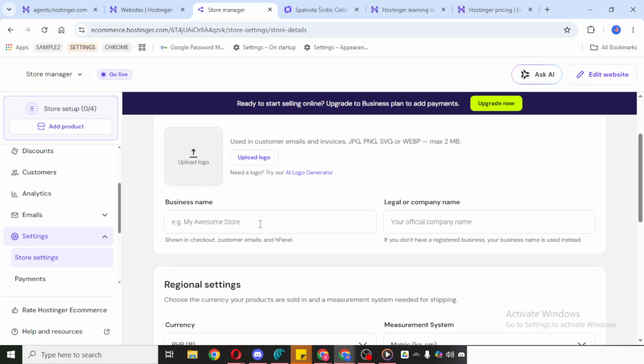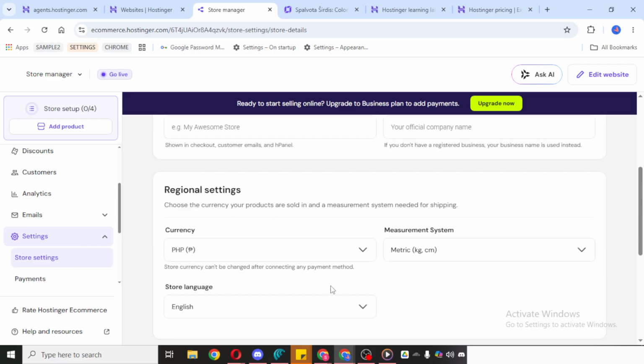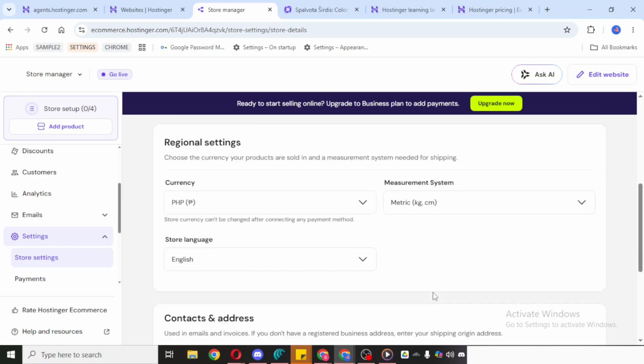In the same settings area, you can also adjust your regional settings. These settings are important because they help your store match the location and preferences of your target audience. Depending on what options are available, this may include things like your region, currency, language, or other local preferences. Keeping these settings correct can improve the shopping experience and help avoid confusion for your customers.